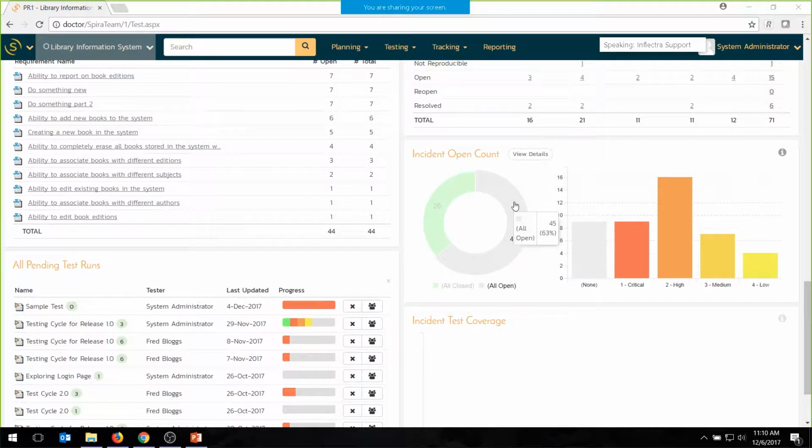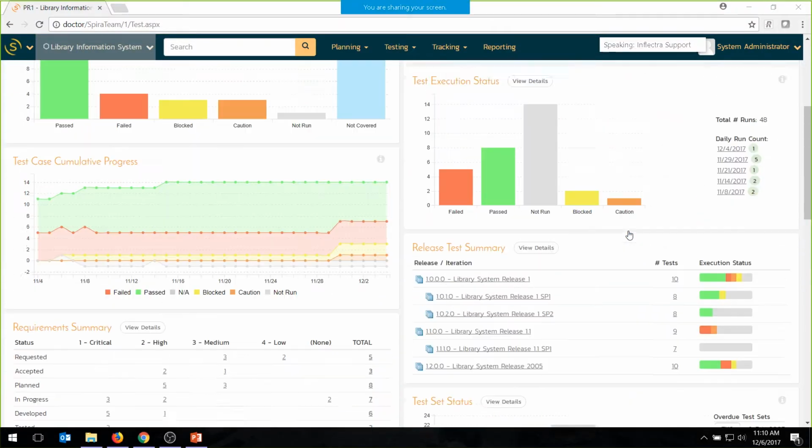Do we have lots of bugs? Are they open? Are they closed? What priority are the open ones? So this dashboard gives you a nice QA-centered view of the entire project.